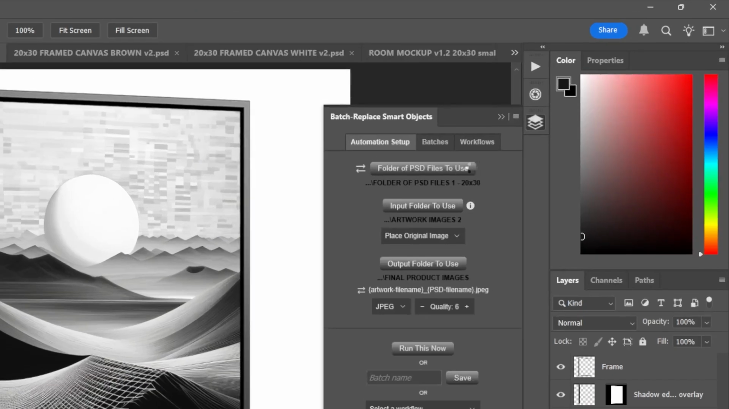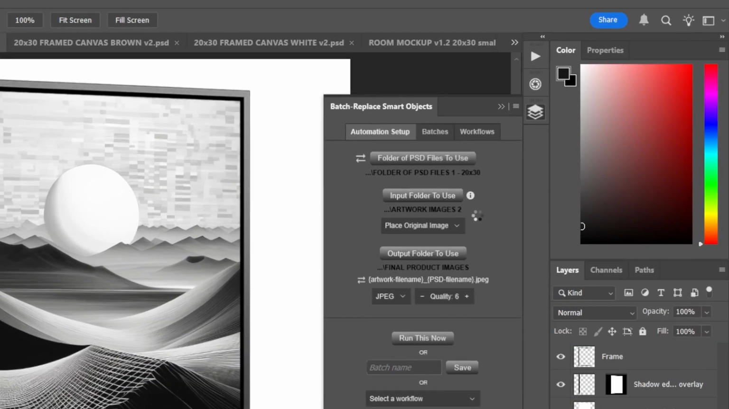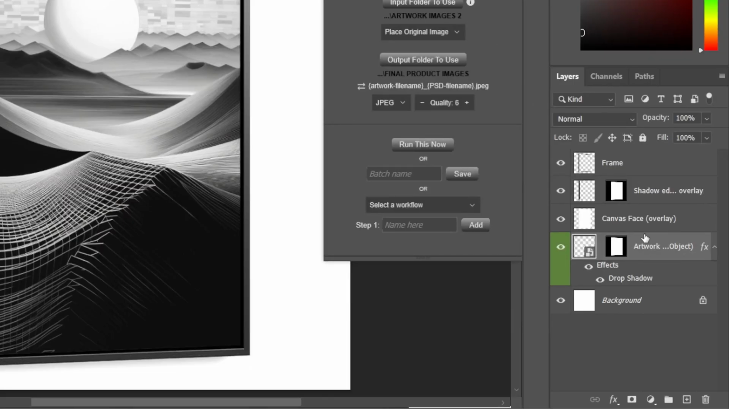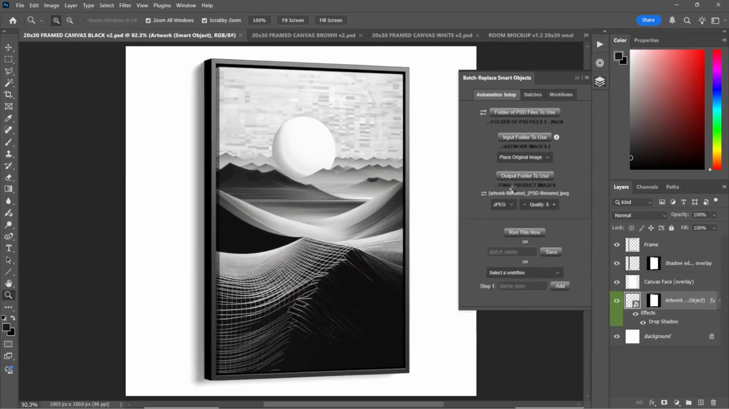Basically, for each one of these mockups inside of the folder, it'll start with the first one, and then it'll loop through all of the artwork images inside of your folder. It'll replace the selected smart object inside of the scene with whatever artwork image it's on, and then it'll just export the final product image to your specified output folder.